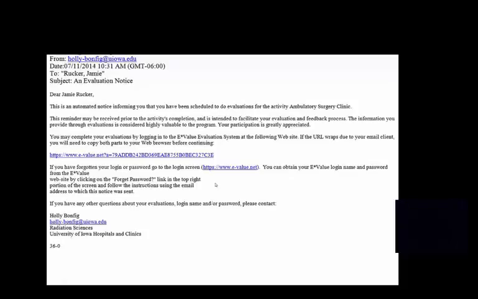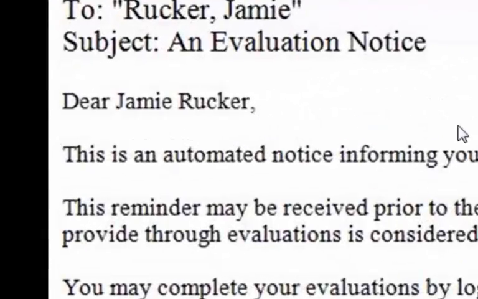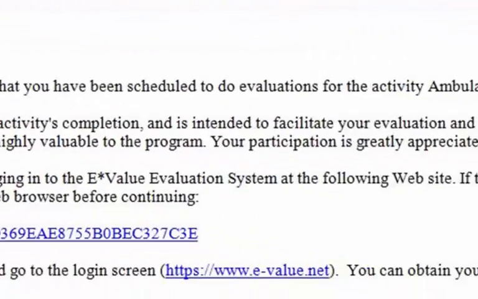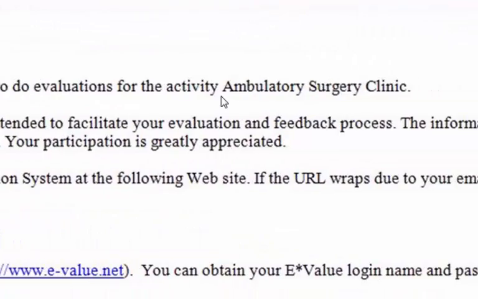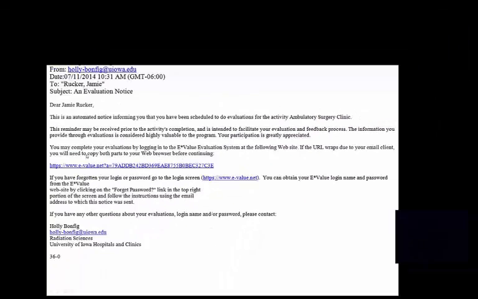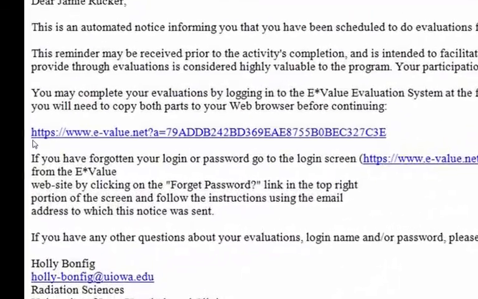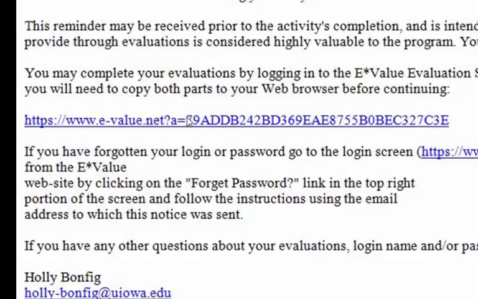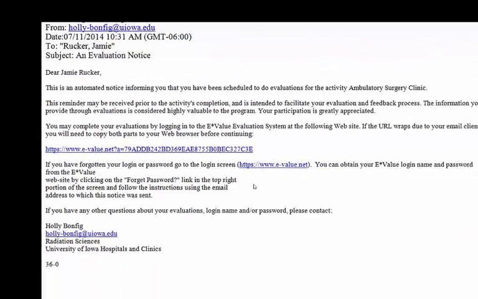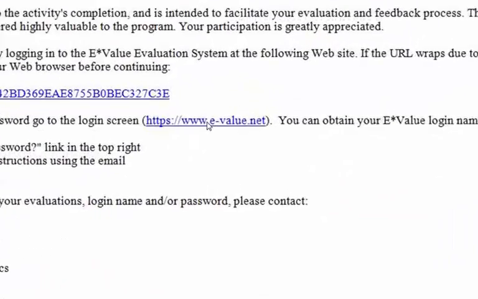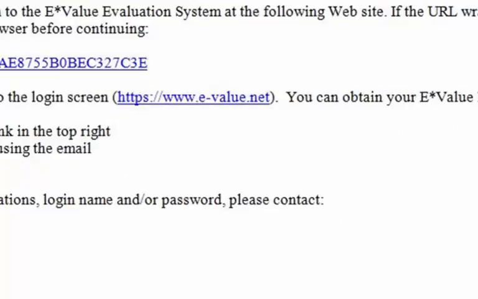The email that you receive will look something like this. It'll have your name at the top, and it's going to tell you that you've been scheduled to do an evaluation, and it'll list the course or rotation that the student was in with you. Here in the middle, you'll see the hyperlink saying you can go ahead and click on here, and it'll take you directly to the evaluation. However, if the hyperlink isn't working or you've forgotten your login screen, you can go ahead and click on here, click on the orange login button, and you'll be able to find your evaluations this way as well.